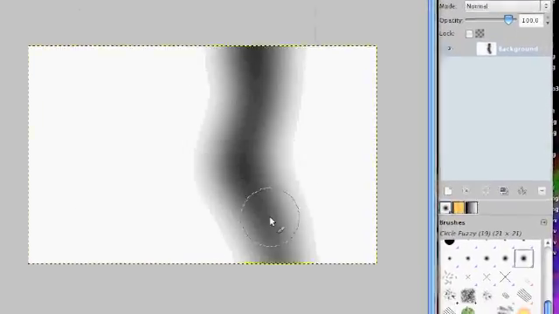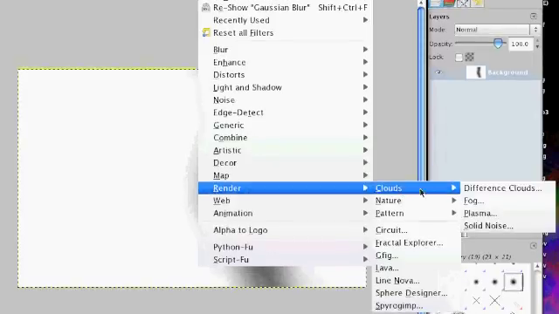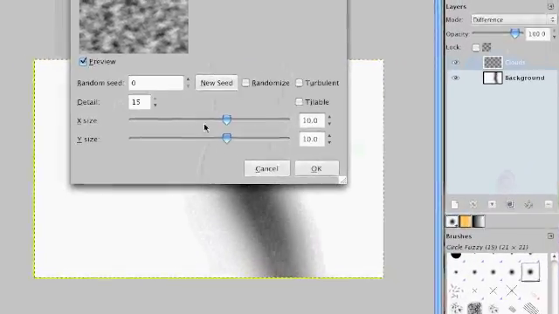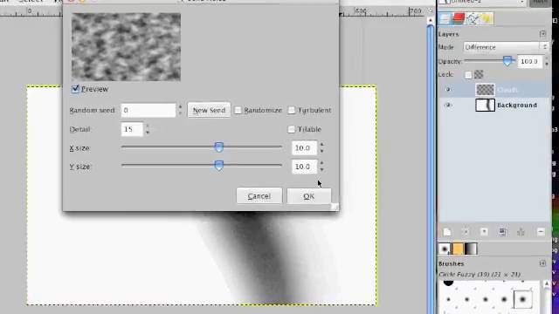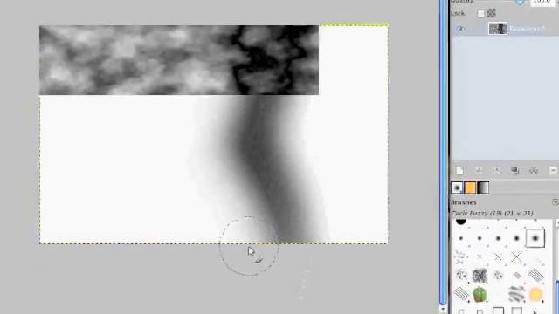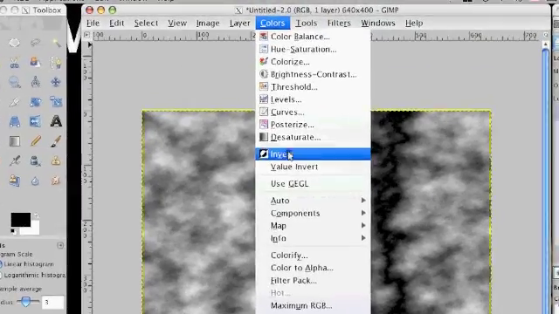Press OK. Next, you're going to Filters, Render, Clouds, Difference Clouds. And make the detail 15, X size 10, and Y size 10. Then press OK. Wait completely. And just go to Colors, Invert.